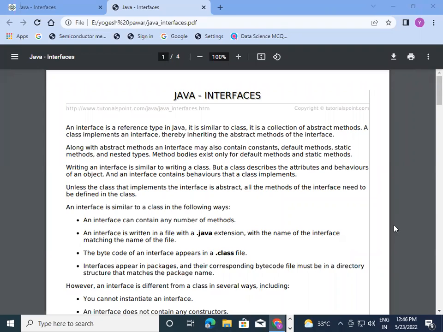So good morning all. Today we are going to see the concepts of interfaces in Java. Basically, an interface is a reference type in Java. It is similar to a class. It is a collection of abstract methods. A class implements an interface, thereby inheriting the abstract methods of the interface.